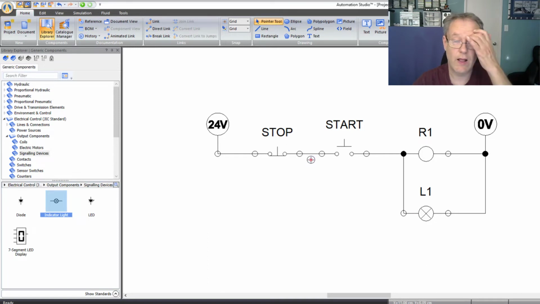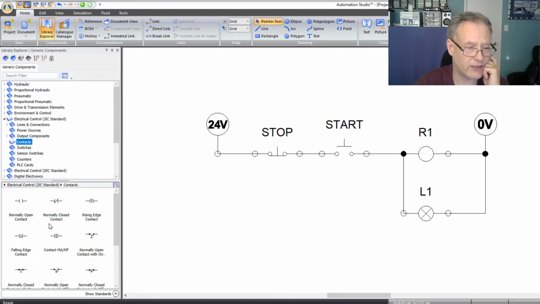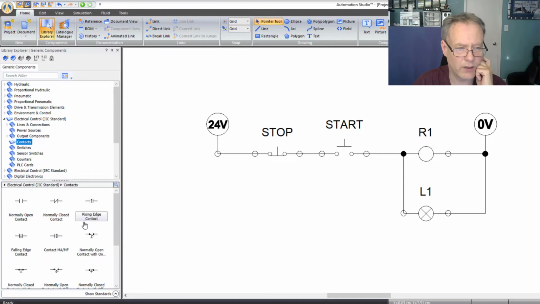All this is working out. What I need is a normally open, because I need my holding contact. So I need contacts. Where do I find those contacts? Well, I'm going to close my output components, and oh, look at that. It says contacts. I'm going to click on the contacts. Oh, there's all these really cool contacts. Wow, there's a lot of, really? There's that many contacts?